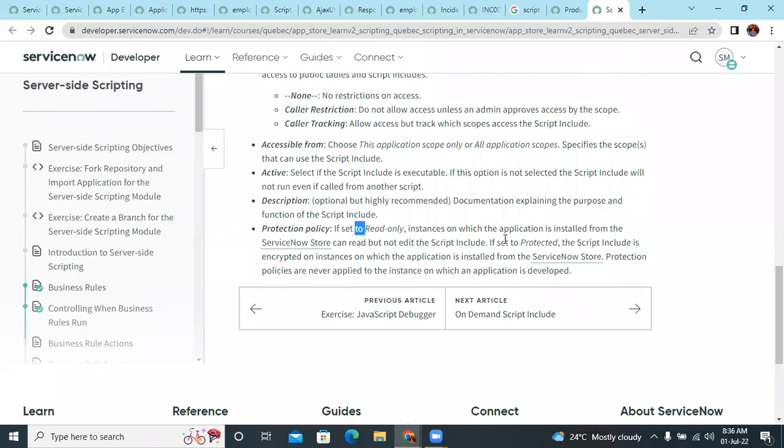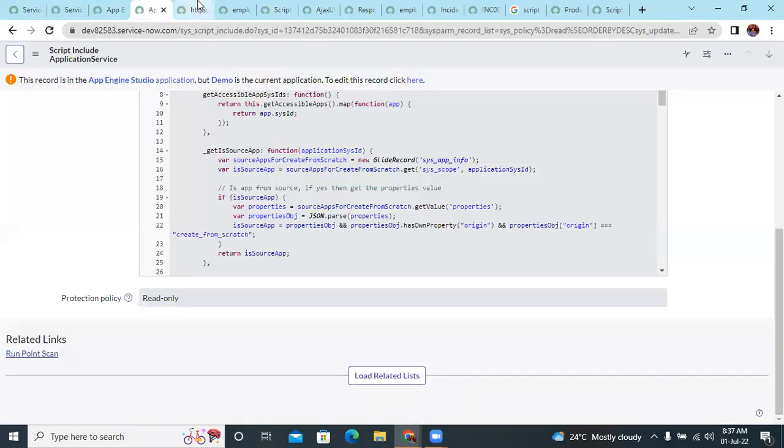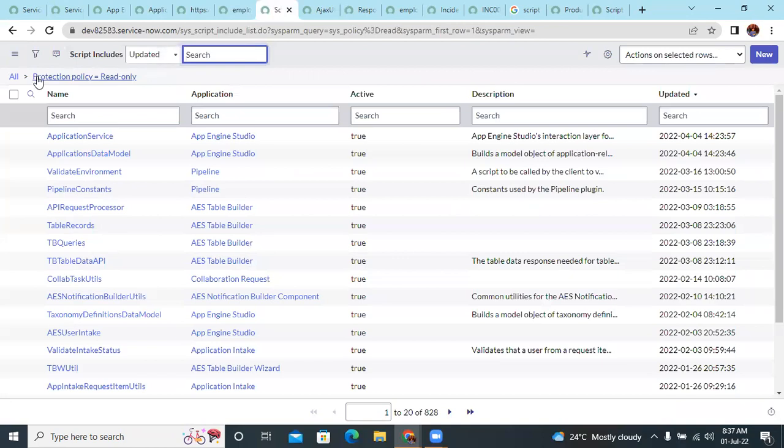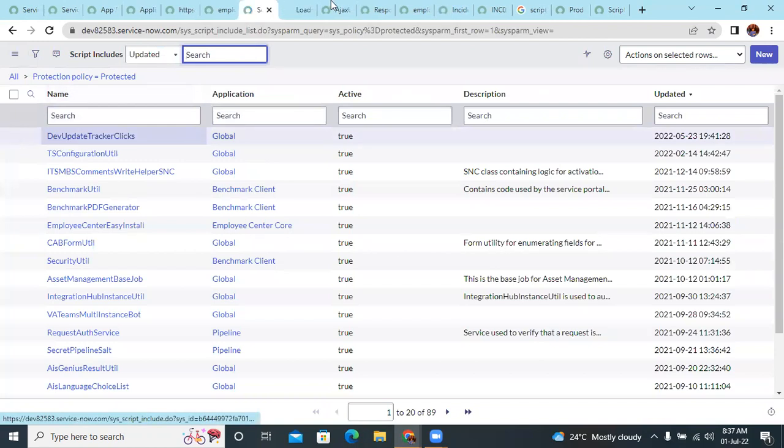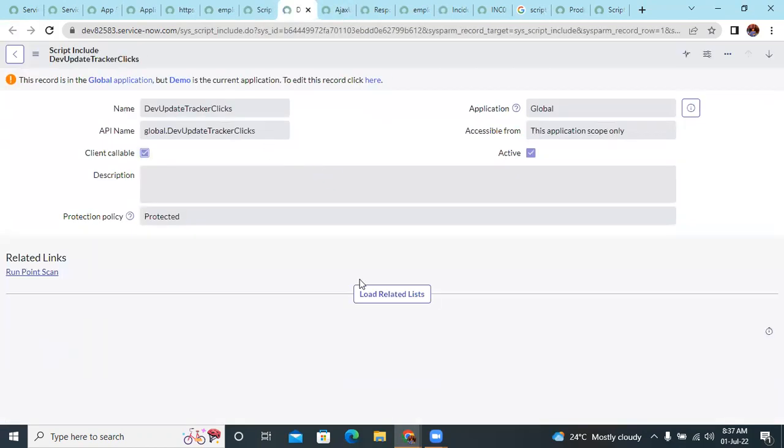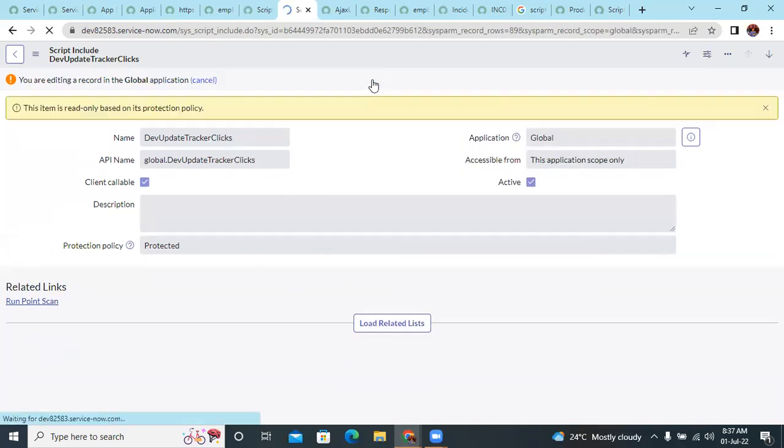And if it is protected, I guess we won't even be able to see it. Let's see the difference between protected and read-only policy. So now it is read-only, right? We can read it. And if it is protected, we can't even see what code they have written. So that is the difference.